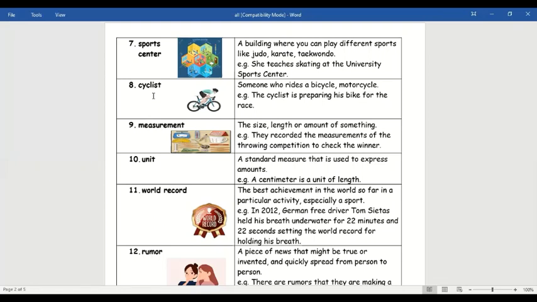Next, we have measurement. What do we mean by measurement? The size, length, or amount of something. The measurements are when we want to know the height of something or the weight of something.